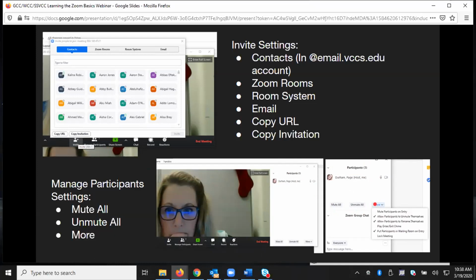When you click on more, you see that you can mute all participants upon entry if you didn't make that selection when you made the meeting. You can also allow participants to unmute themselves, allow participants to rename themselves, play enter-exit chime, put participants in a waiting room, or lock the meeting.